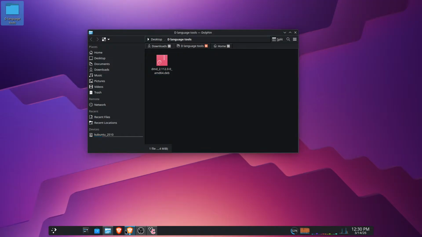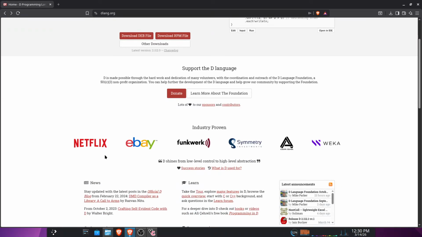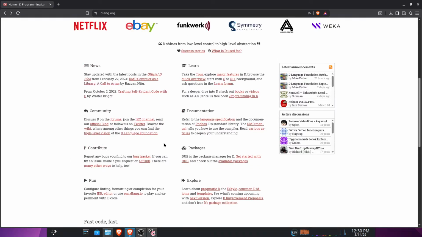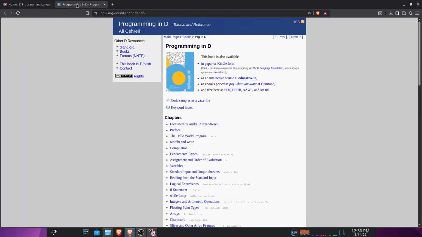And now we'll go back into our browser. Oh, look at all these great people. Community. We're gonna learn this. Or the free book, Programming in D. Splendid. Also, RPM only works with Fedora and openSUSE. Got it, boss.